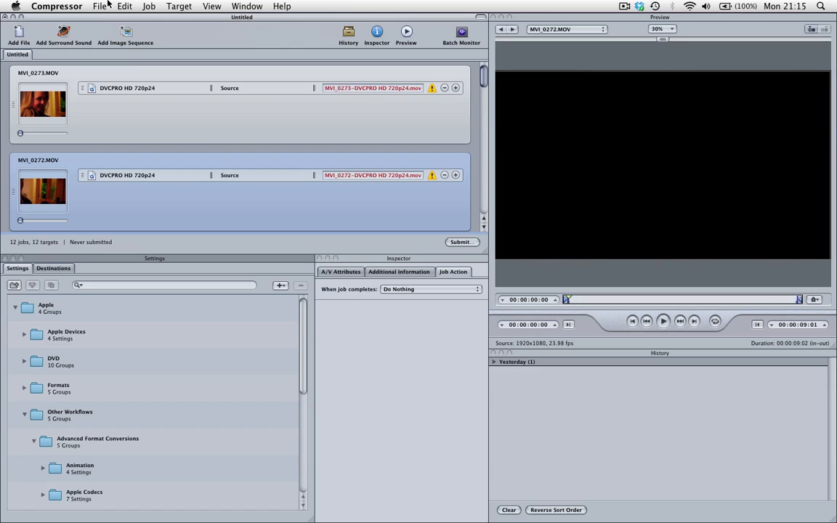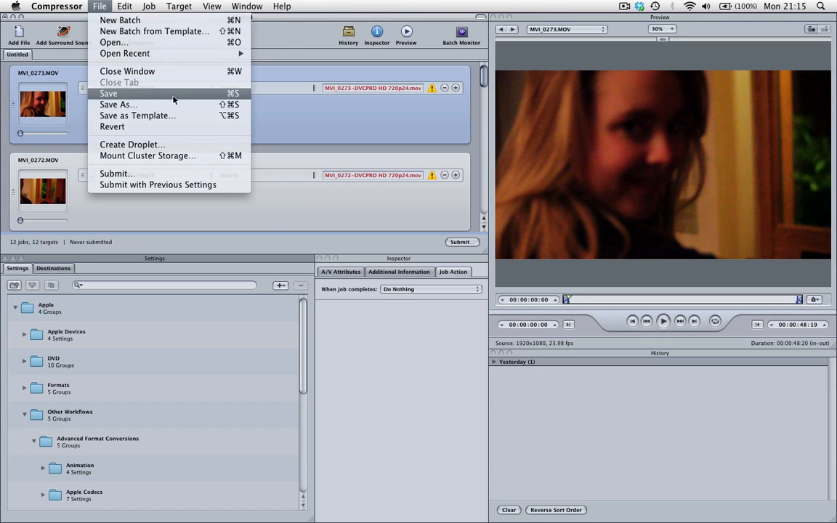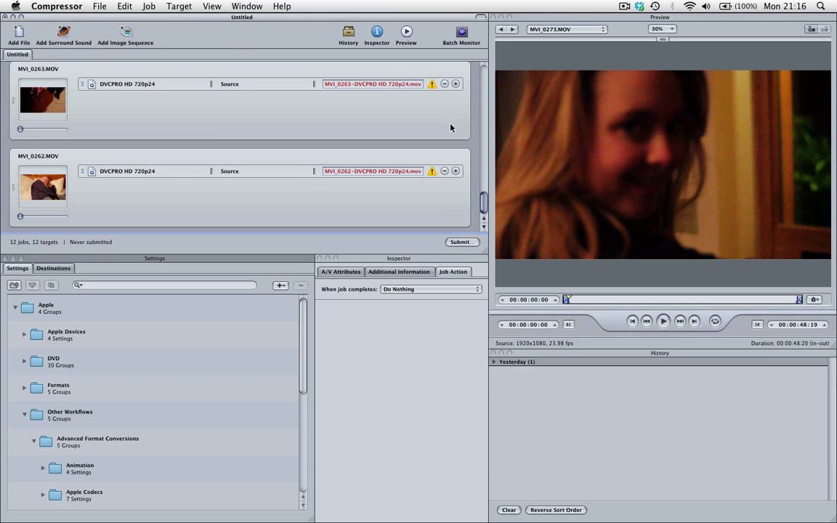What you want to do before you submit is File, Save As, and that's going to save all the settings, so all the source files, their locations and everything, so you can literally load up the project. If there's a problem, if Compressor crashes, you can load up exactly where you were last time and try and have another go.